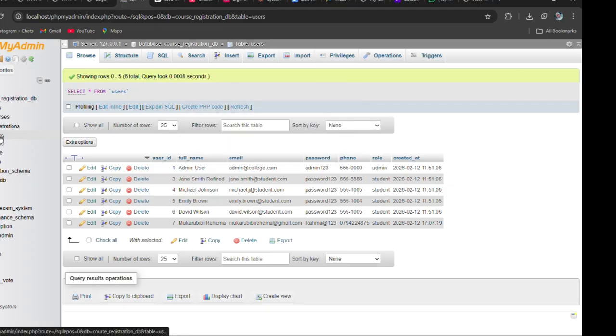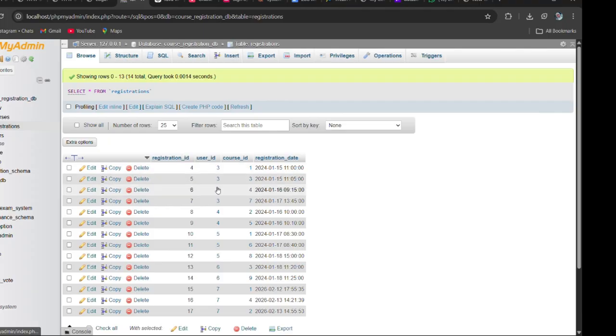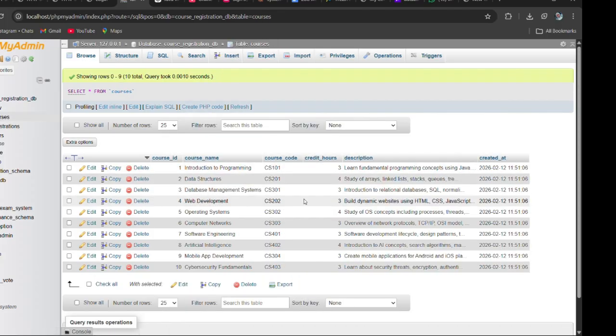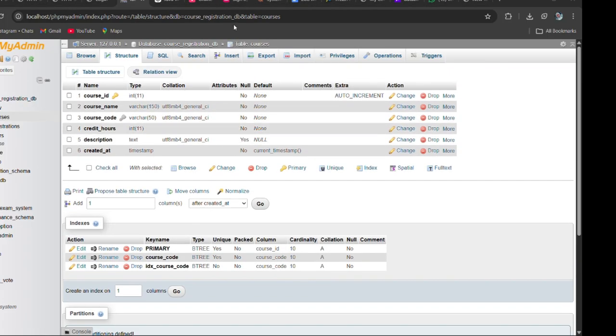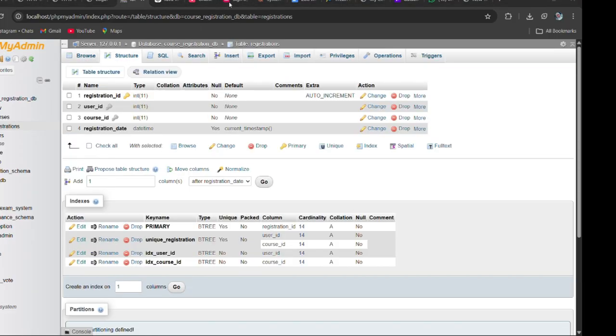The user table stores both students and administrators in a single table instead of creating separate tables for student and admin. The system uses a role column that determines whether the user is a student or administrator. This approach reduces duplication and improves scalability. The user table contains attributes such as user ID as primary key, full name, email, password, phone, role, and created at. The email field is unique to prevent duplicate accounts, and passwords are stored securely in encrypted format.